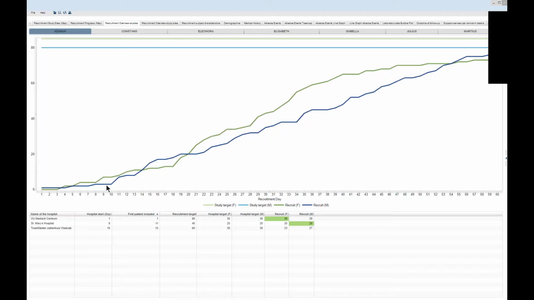And the dark green and the dark blue represent the recruitment of females for green and the recruitment of males for dark blue. You can see that in this study, both targets are not reached yet.